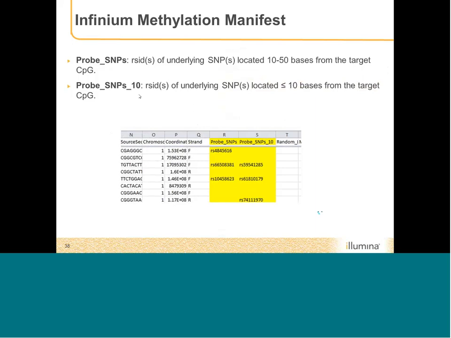Probe SNPs 10 is a column which lists SNPs which are within 10 bases of the CpG at the 3' end of the probe. We do know that SNPs that are closer to the 3' end have a much stronger effect on the binding and the assay output. So that's why we make the designation. Now, all of the SNPs listed in these two columns have a minor allele frequency greater than 5%, because at that time we decided we couldn't list every single one of the SNPs that are underlying. We felt that 5% was a good cutoff for significance, although that is not an experimentally based number.